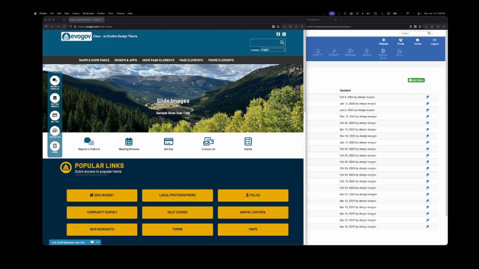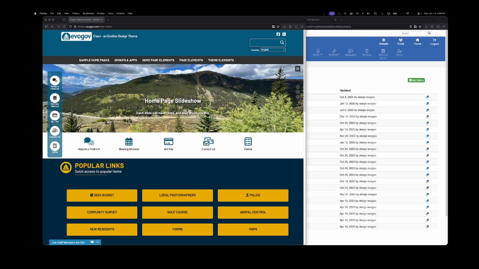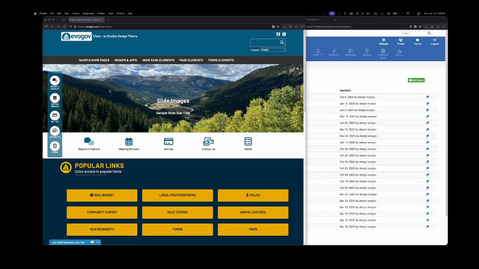Hi, this is John, and in this video, I'm going to give you a quick introduction on how to change icons in your menus on your website.